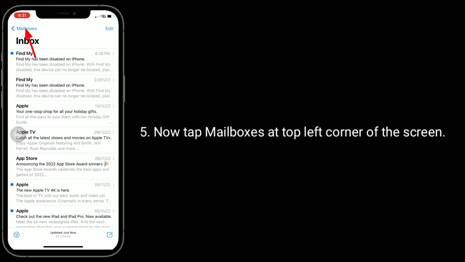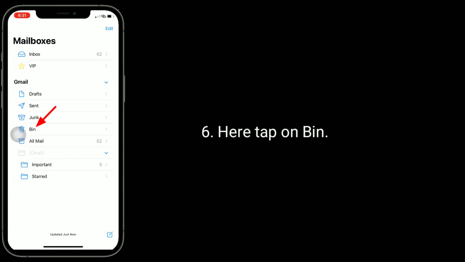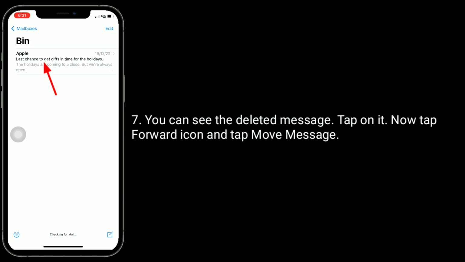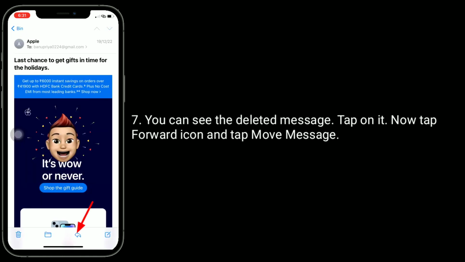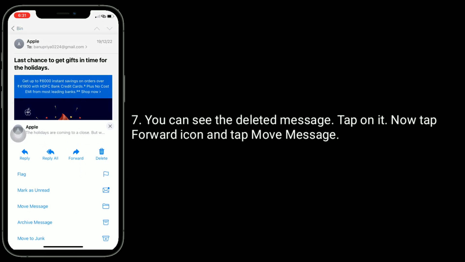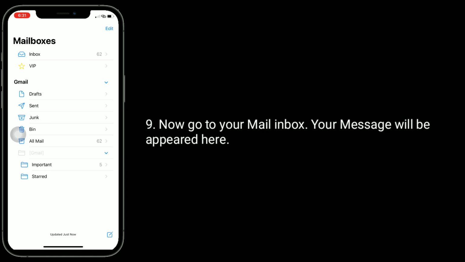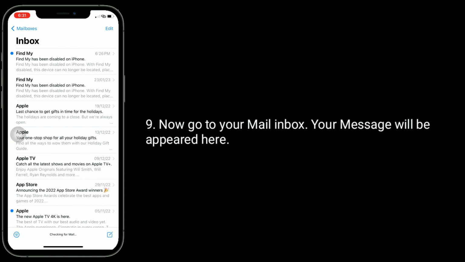Now tap mailboxes at top left corner of the screen. Here tap on bin. You can see the deleted message. Tap on it. Now tap forward icon and tap move message. Select inbox. Now go to your mail inbox, your message will be appeared.